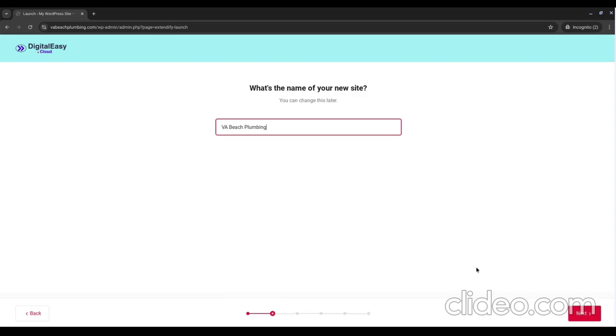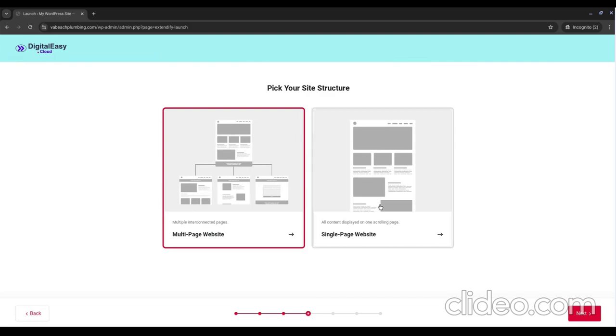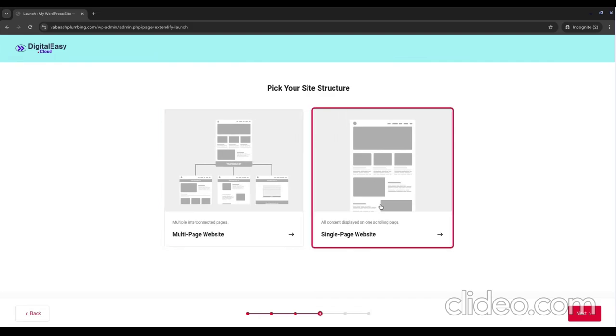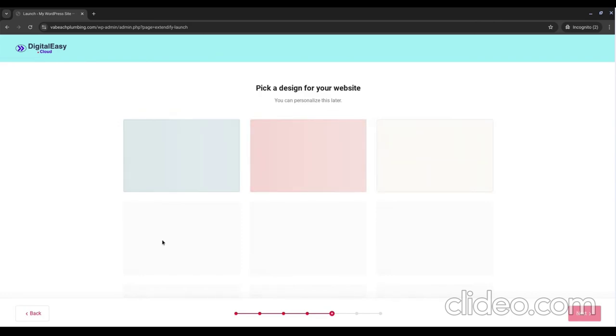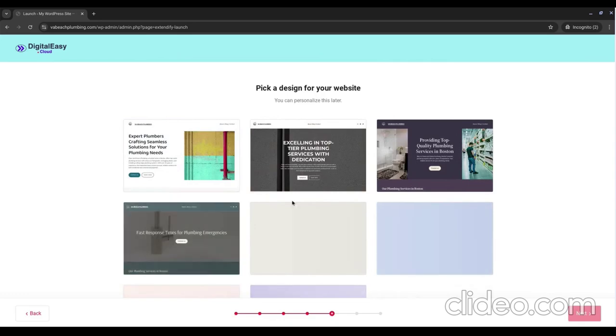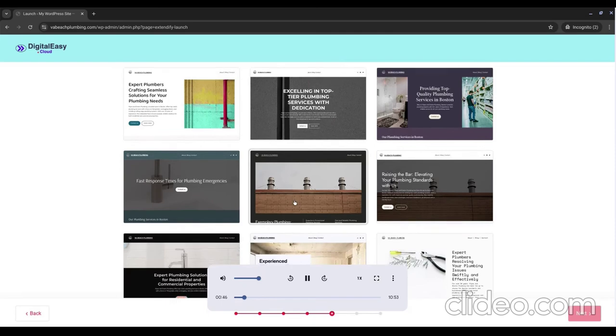We start with our category and then our business name or site title. But what's important for e-commerce sites is in the goals section to make sure to click e-commerce as one of your goals. You can do e-commerce websites on either a single page site or a multi-page site. The only stipulation is that if you choose single page site, all the content of the website and different sections will be on the home page except for the shop, which will be a separate page.